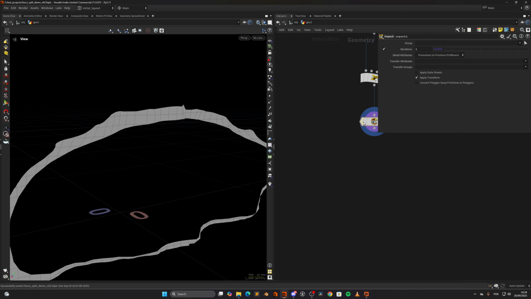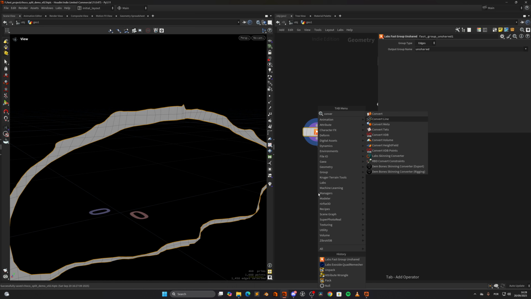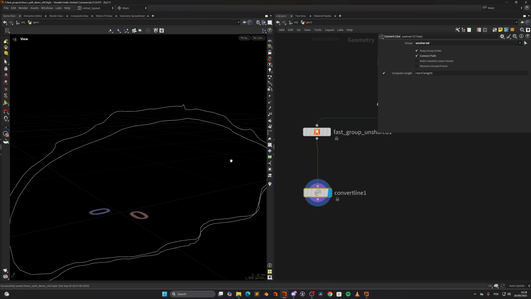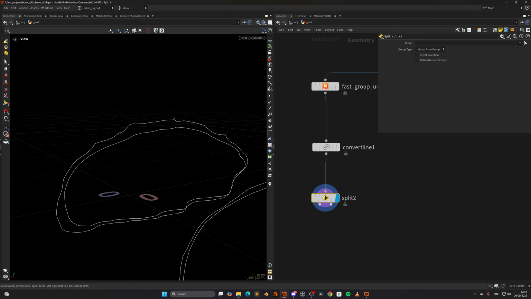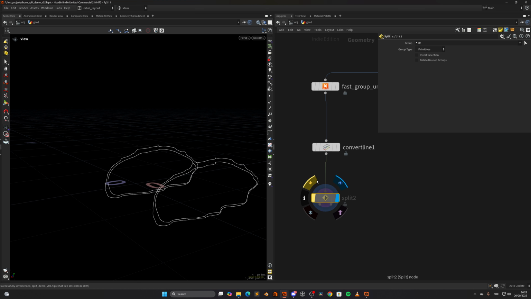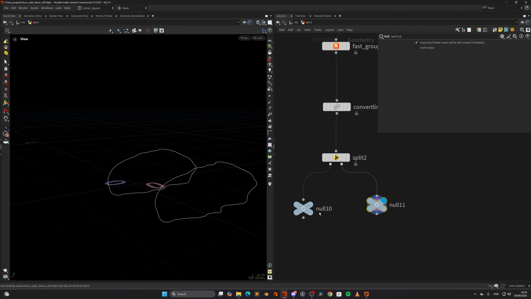So let's get rid of this and create in here. Let's see where this goes. We will first create an unshared group. So this is Labs Unshared, and we'll select edges and then convert line. And this will be like this. Now we will split this based on the primnum. So we'll set this to primitives. It is by default primitives, but anyways, we'll set it to every other one. And we get, in this case, the outside ones, as you can see. Then we have the outside in here and the inside in here.